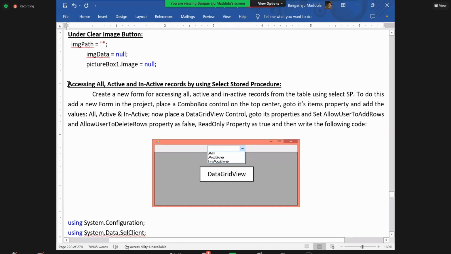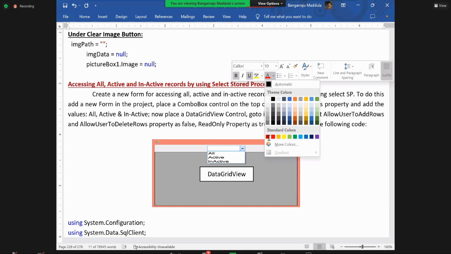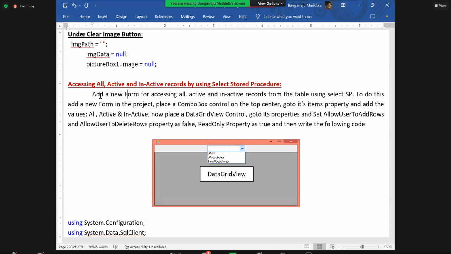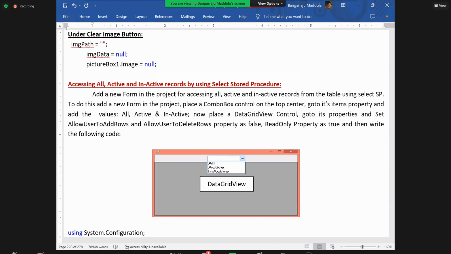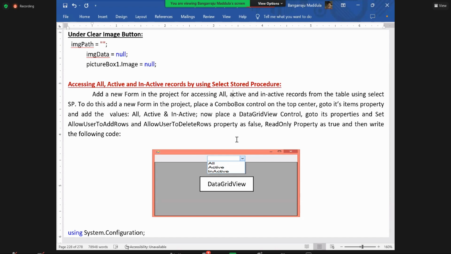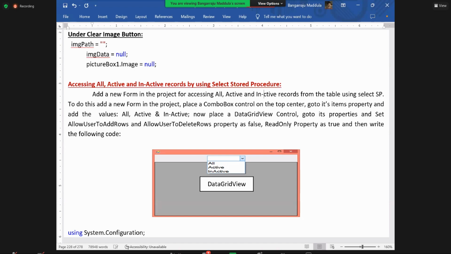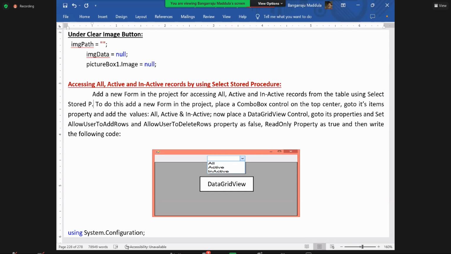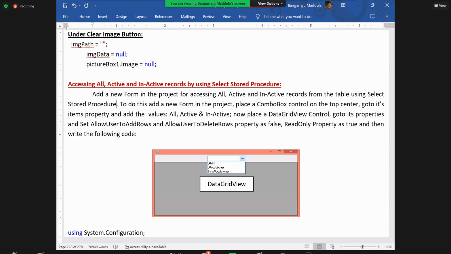So we are building a form now, accessing all active and inactive records by using a select stored procedure. Add a new form in the project. Not this class. For accessing all active and inactive records from the table using what? Select stored procedure.